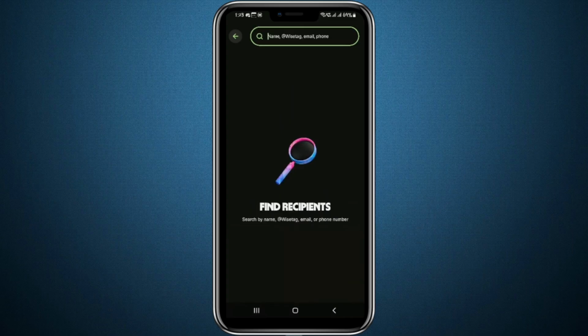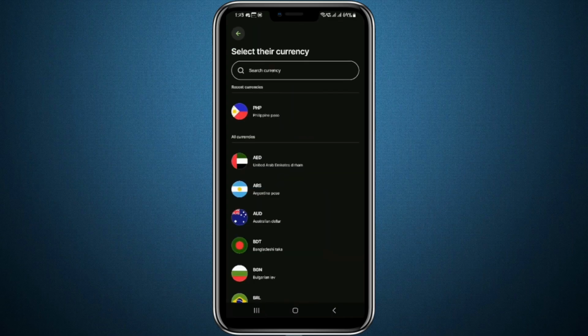After adding your recipient, choose the currency they will receive. Wise supports many different currencies, so you can send money across the globe without worrying about conversion problems. This ensures your recipient gets the exact amount you intended to send.